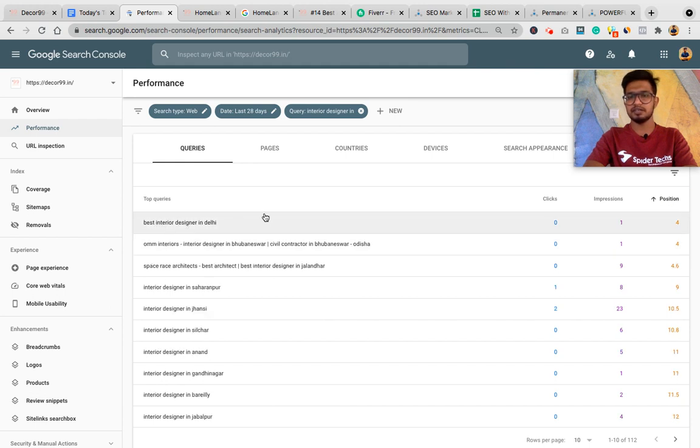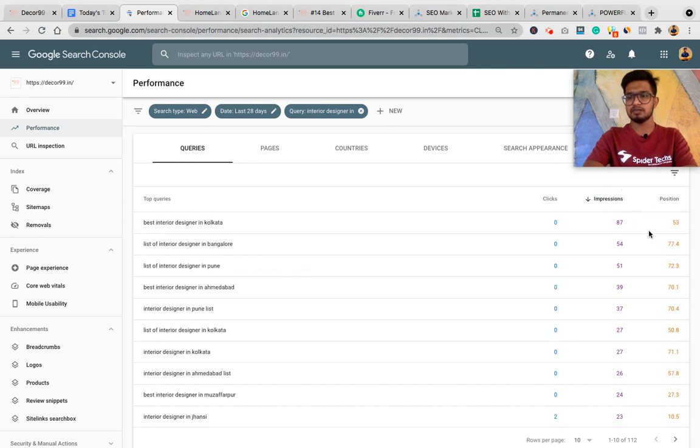Like you see, best interior designer in Delhi is showing position 4 but with fewer impressions. Then I'll sort by impressions. Best interior designer in Kolkata, position 53. List of interior designers in Bangalore, position 77. Now, depending on the position and number of impressions, I create a strategy for the keywords.